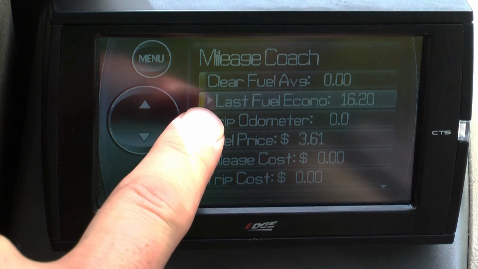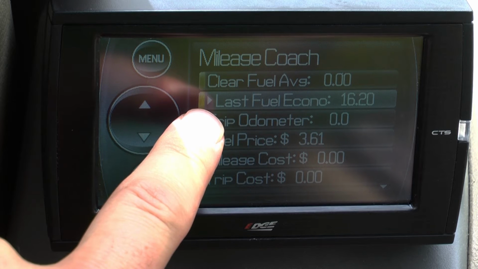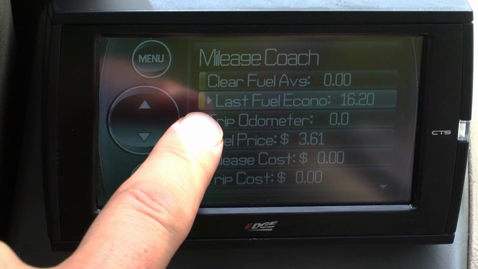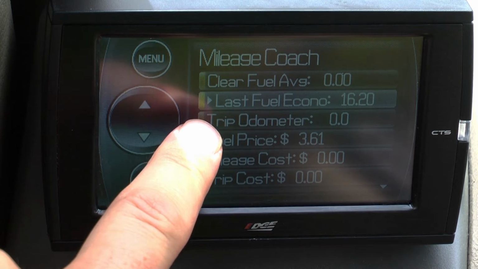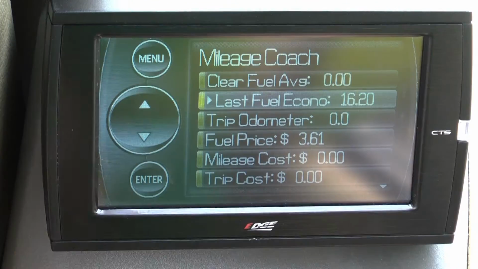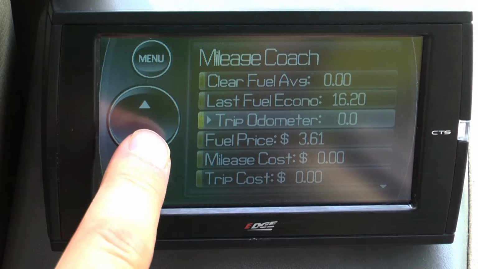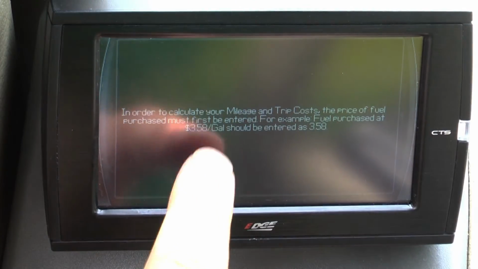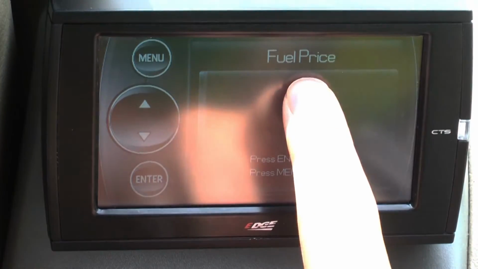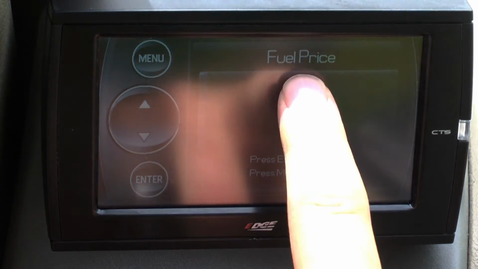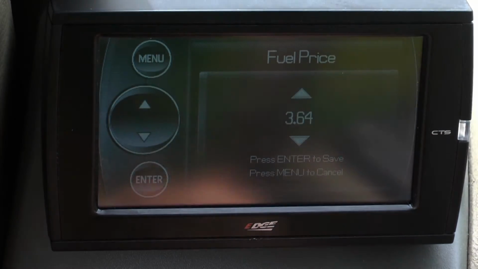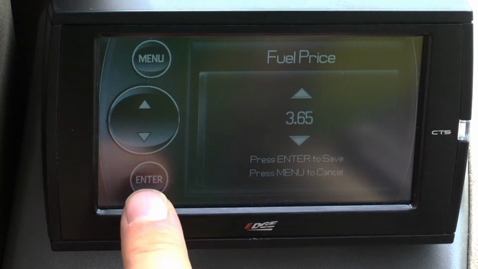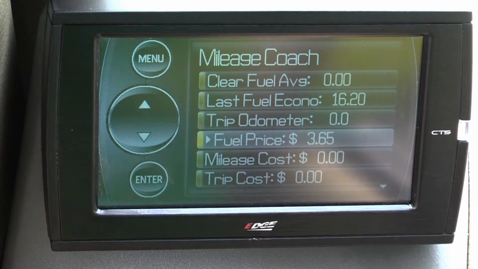It shows you how far you have driven since the last time you cleared the fuel economy setting, and also is used to calculate the trip cost and mileage cost. To calculate for trip cost, scroll down to fuel price and enter the dollar amount you paid for fuel the last time you filled up. The fuel price along with your trip odometer reading will calculate your mileage cost over the current driving period. It will tell you how much it costs to drive a mile.